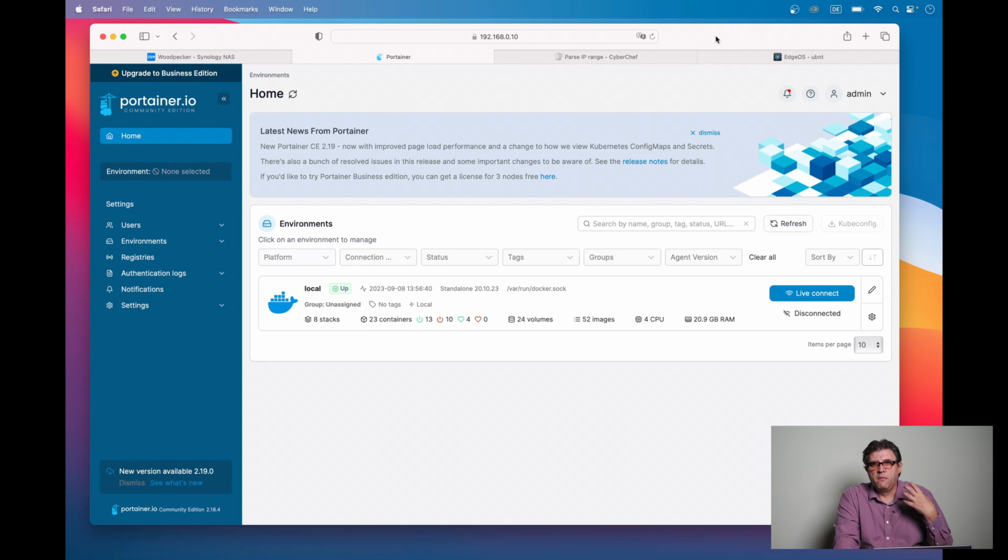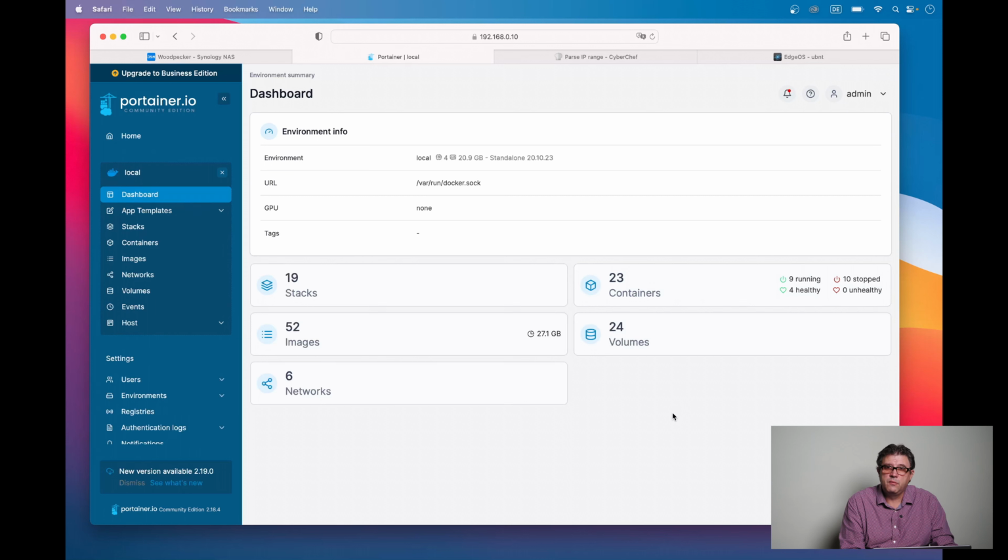Okay, once you've logged onto Portainer, it should roughly look like what you see here. And by the way, I know there is a new version of Portainer available, but this is a topic for a different video. Now you click on Live Connect, and now you're basically connected to your local container host, which is your Synology. And now we go over to networks.